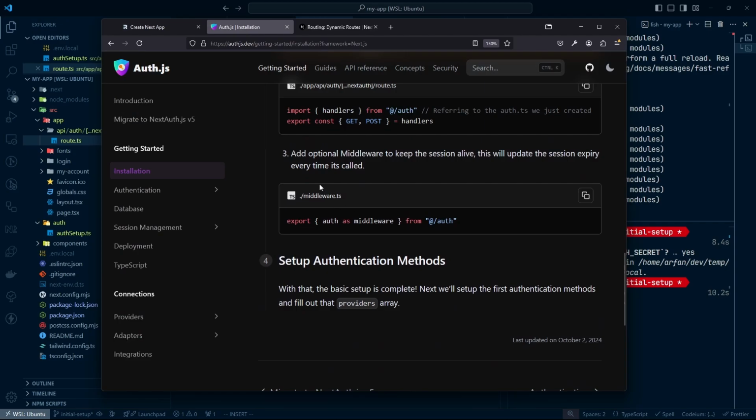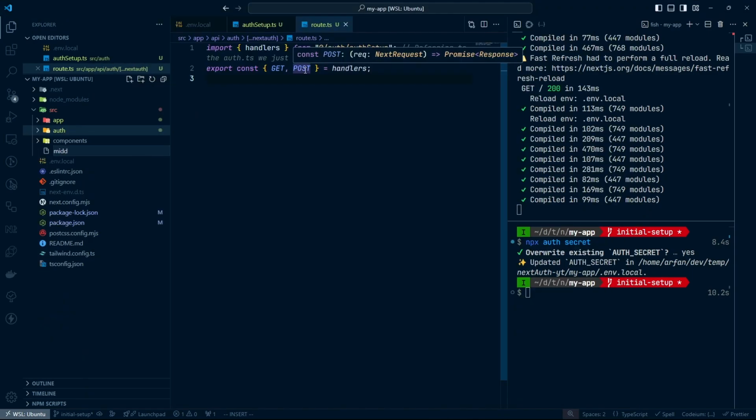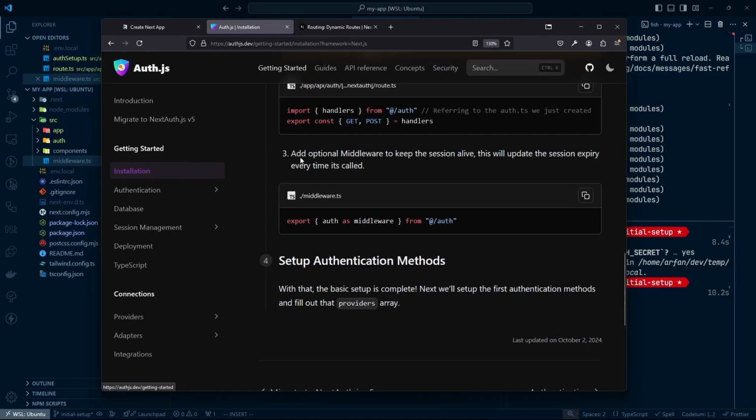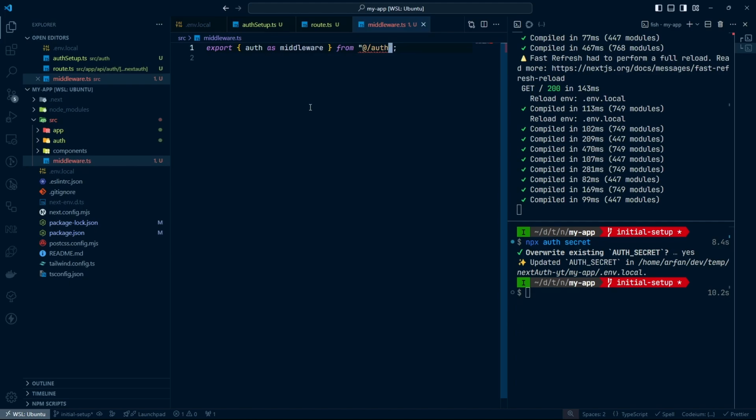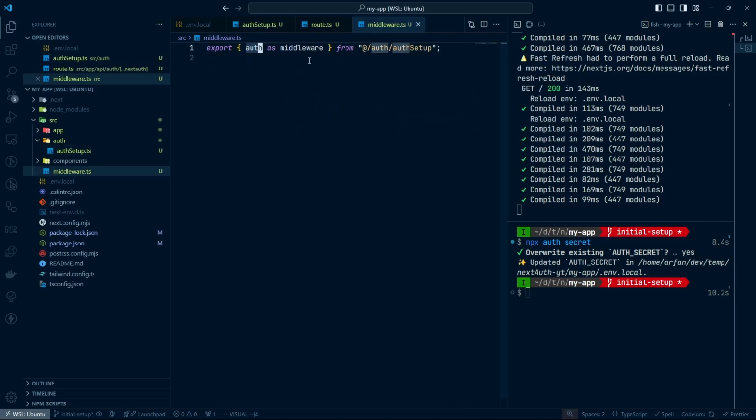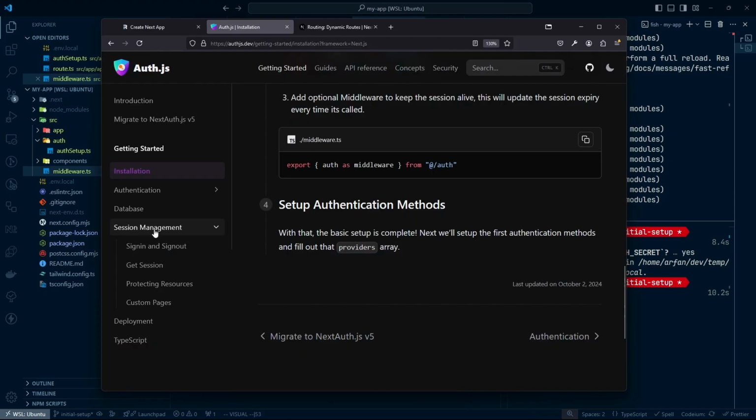So the last thing that we need to do is the middleware. We need to set up a middleware, and for that you can create a middleware.ts in the root of your folder. So it should be in the root of your file structure. Since I'm using the source directory here, it will be in my source folder. And inside this middleware.ts we can just paste this. Again we will have this error since we just changed the name, so it will be inside of auth setup. So from the auth setup we are importing the auth. If you remember this auth, we are importing that and exporting it as a middleware.